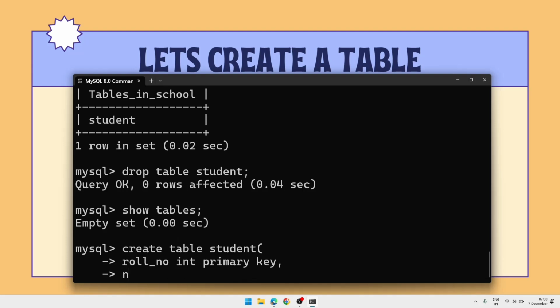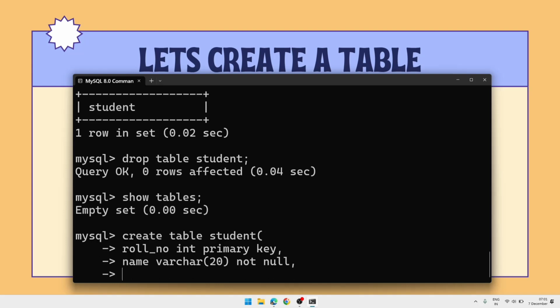The next column, let it be name. Here the data type I am taking as varchar. Varchar means variable character, and in brackets we put the size. I am giving the size as 20 characters, and I am giving the constraint as not null. Not null means this column is important. Here the user must put some values.